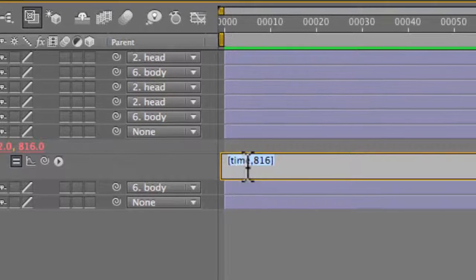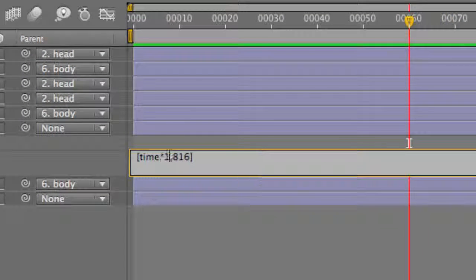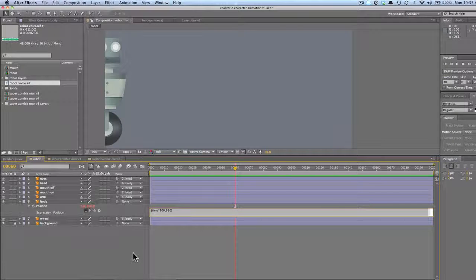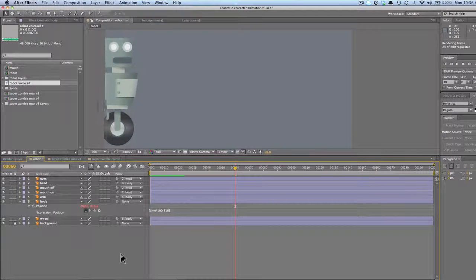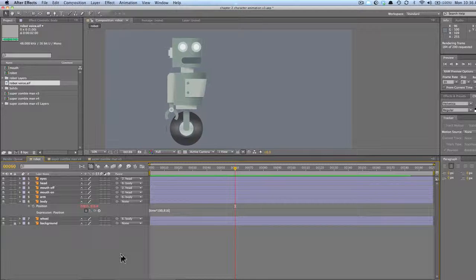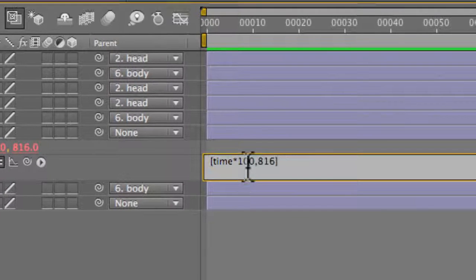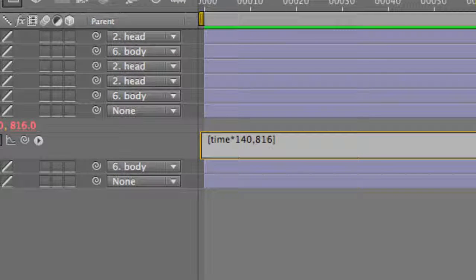So let's go ahead and, within the X position, I'm going to do times 100. There we go. So it's going to take that and move it just in the X position. So now the robot is moving just based off this expression. Now we want him to move a little bit faster, so let's try 450.